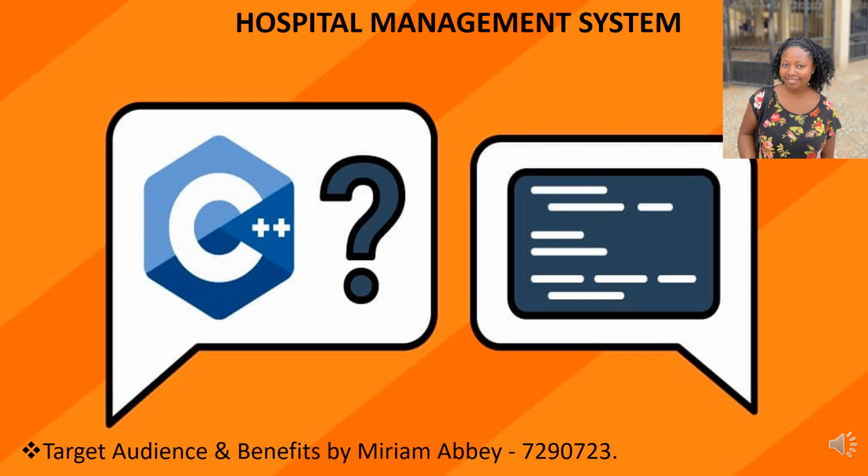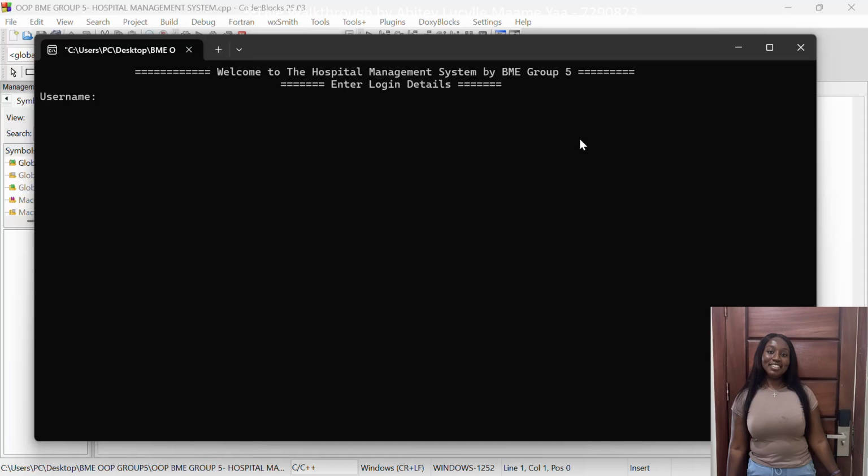Now that we know who this is for and why it matters, let's move on to a live demonstration to see how it works. I will now guide us through the live demonstration. On screen, we can see our main menu. First, we will log into the system using the username and password. This is our basic security layer to ensure only authorized staff can access it.